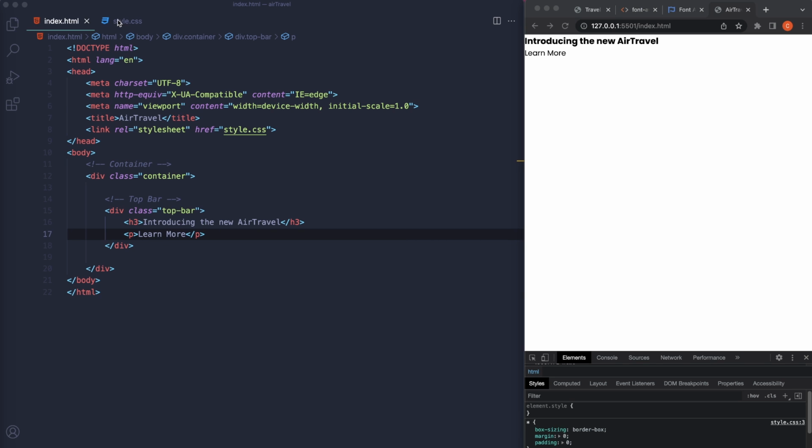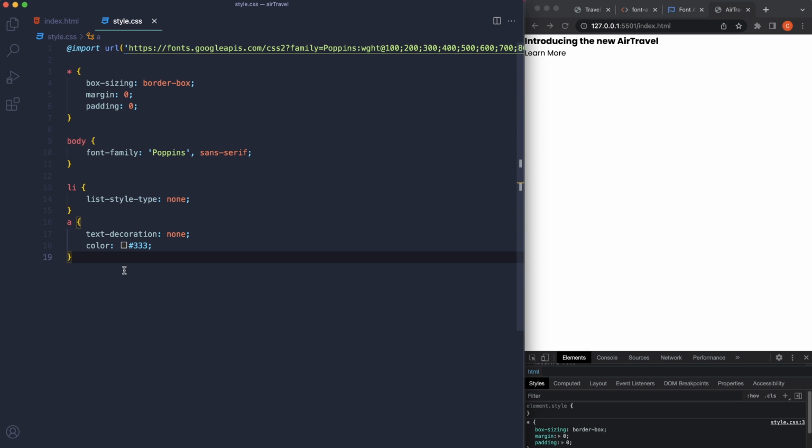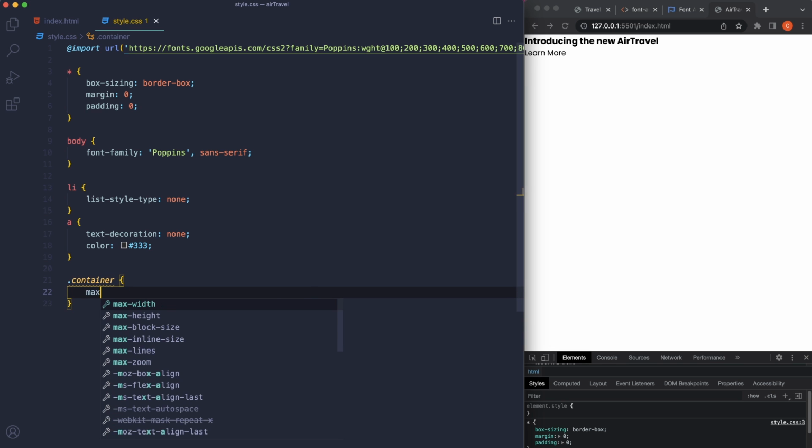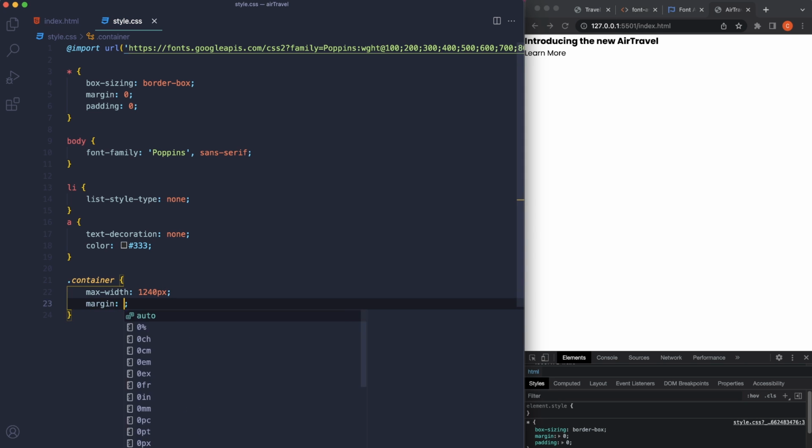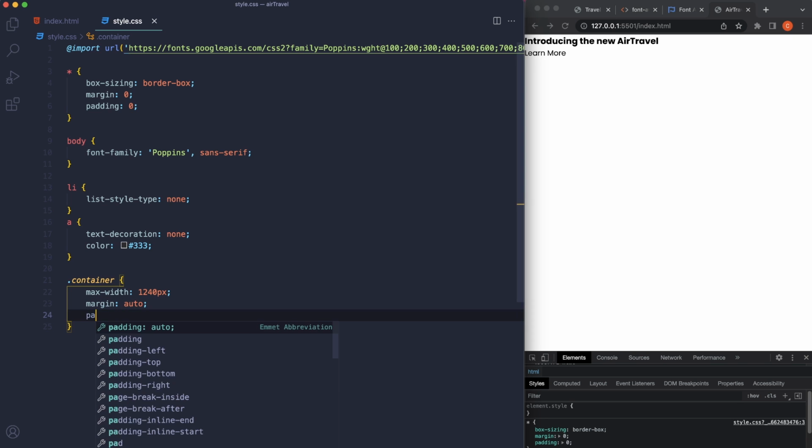So let's go ahead and style our container. For our container, I want the max width to be 1240 pixels, just like that. We're going to set the margin to auto so it sits everything nice and neat in the middle.